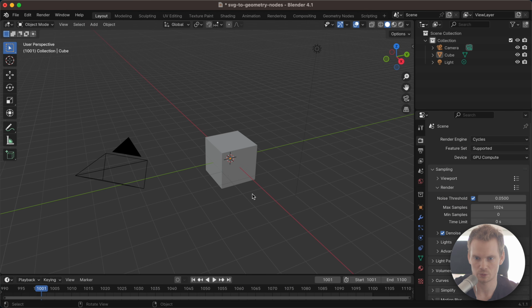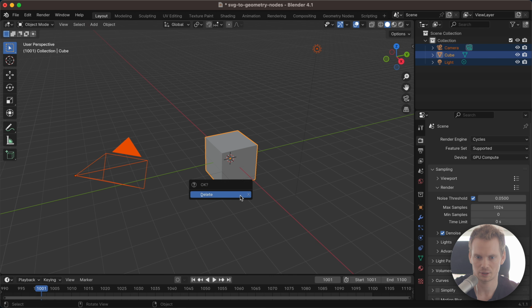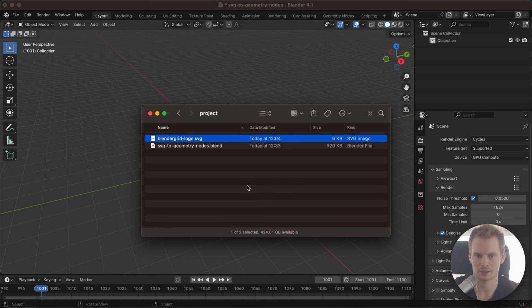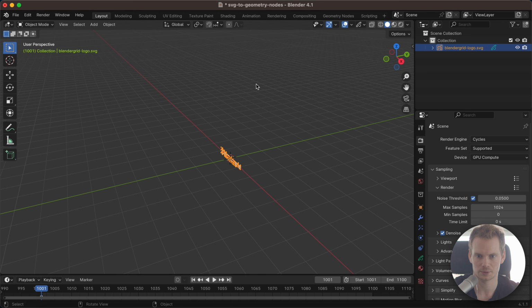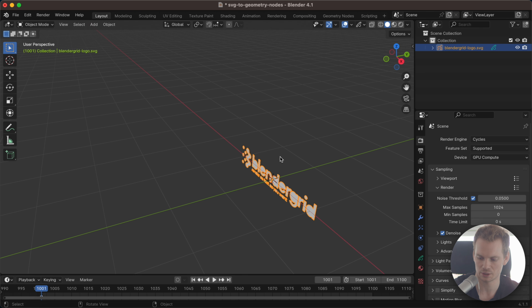Let's jump into Blender, remove everything, and take a look at an SVG file that I have. There are two ways you can import SVG files into Blender. I'm going to first show the way that we're not going to use, but it might be interesting for some use cases. This first way is simply by dragging it into Blender. We will import it as a grease pencil object, I believe. And we have a little bit of control over the resolution and scale here, but I'm just going to import that. And this is what it looks like.